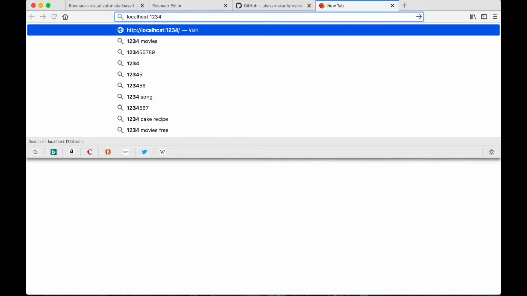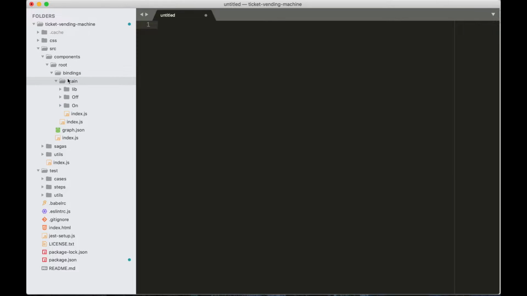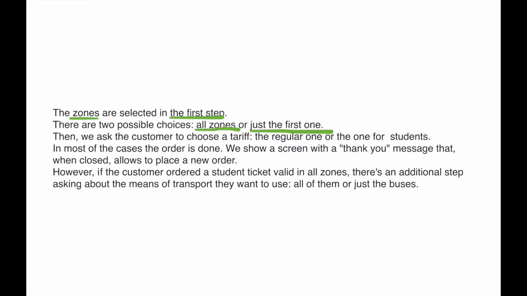Now we might open the locally running project in the browser. In the code editor, we can see all the source files of our new project. Before we jump into the editors, let's take a look at the requirements one more time to clarify what the home screen looks like.